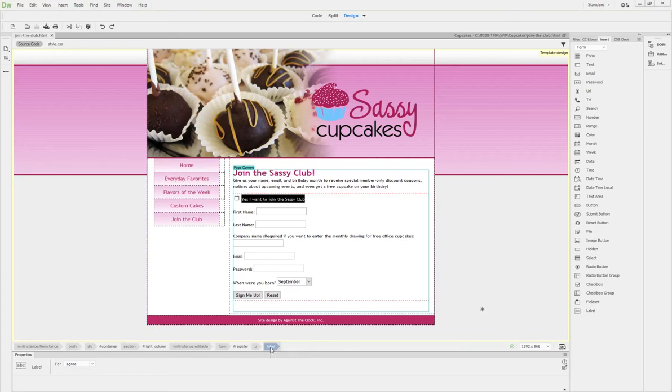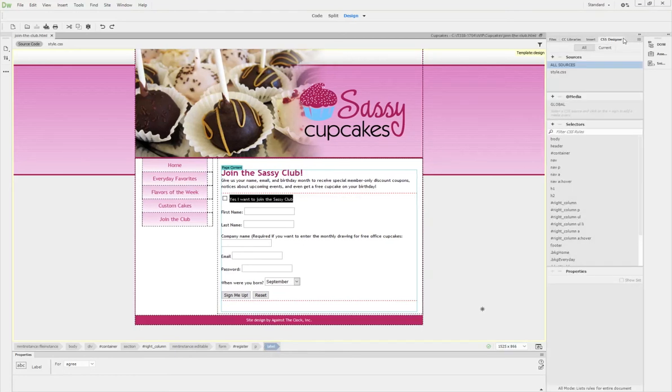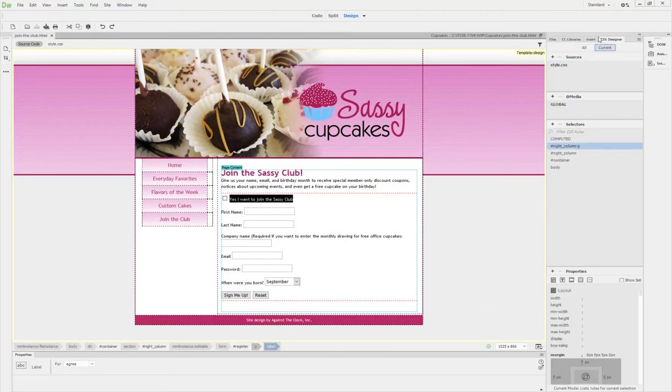And we want to click in the CSS Designer, and we're going to just use current. So here's the CSS Designer, and we're clicking on current, and it shows you everything that's affected by it. So you can see the right column P here. I'll click on the selector, and you can see what's actually affected there, which is not a whole heck of a lot. So that was number 3.